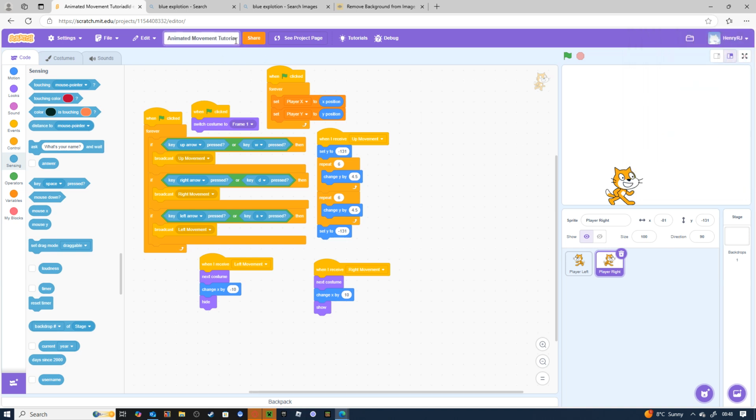So guys, this is really simple, and I know a lot of people end up panicking whenever it comes to animated movement. But you guys don't need to, because I'm here to show you the simplest way that I discovered of doing it.